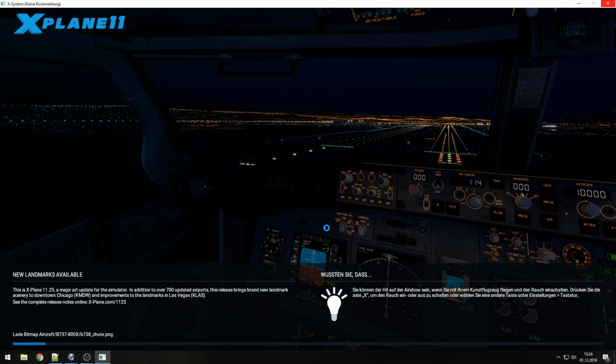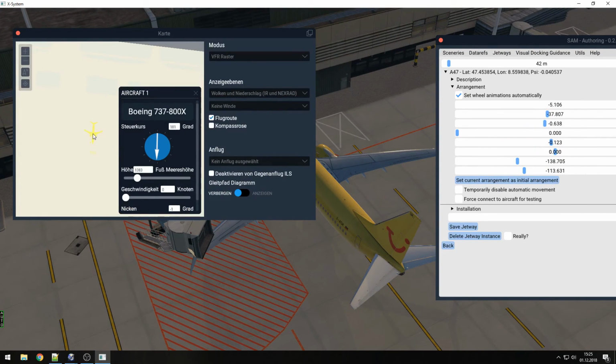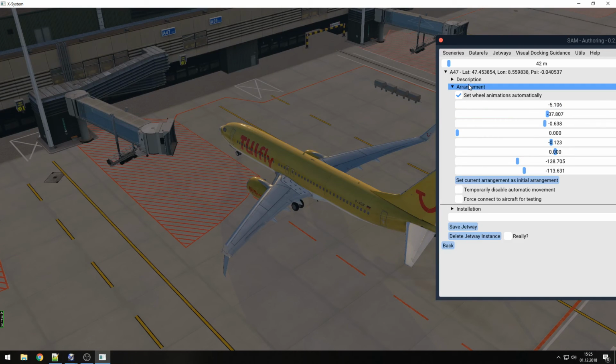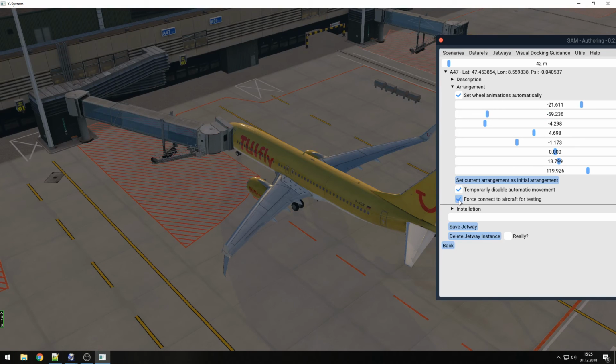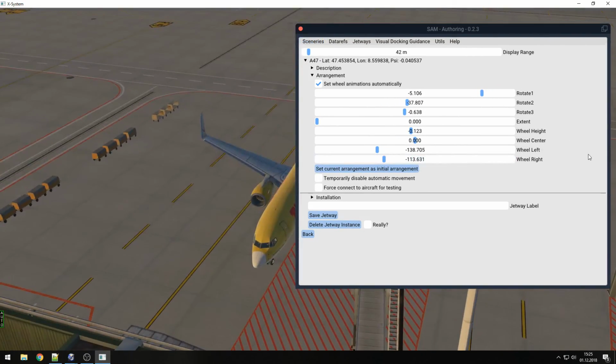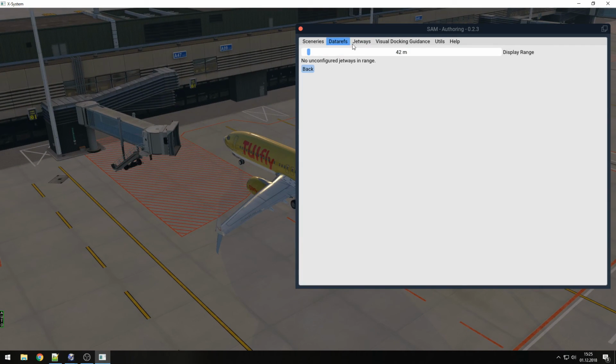To verify if all animations were correct, you should actually restart the simulator. Yeah, but that's basically it about including jetways. So this is way out of the limits for sure. That would be enough. Yeah, so this is within the limits. Still wonder why it's not connecting. There are no unconfigured jetways in range. Okay. Added jetway. Okay, that's a good demonstration purpose.